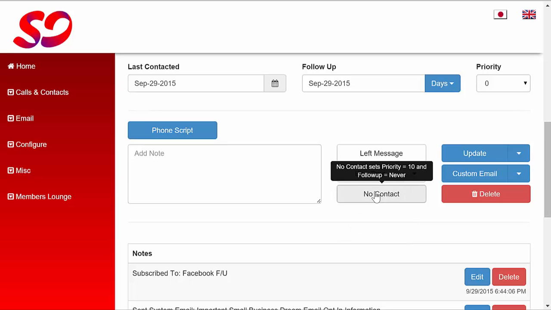If you click the No Contact button, it will automatically set their priority to 10 and set their next follow-up date to never, but it will leave them in any email series you have them in order to keep dripping on them. The Update button allows you to just add a note and click Update and stay with the same person's record so you can continue to do more work with this contact.